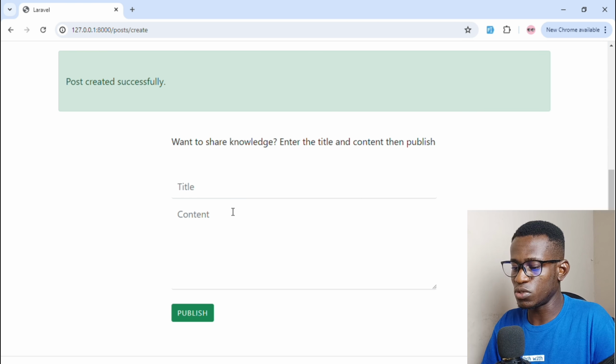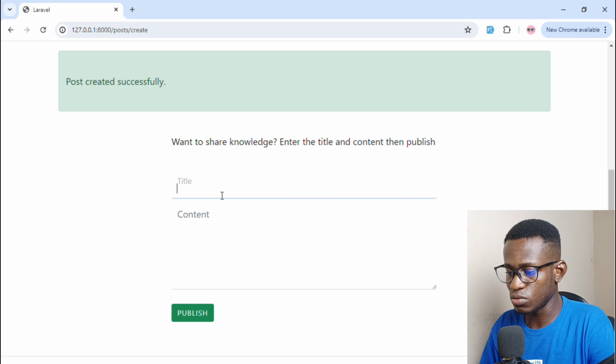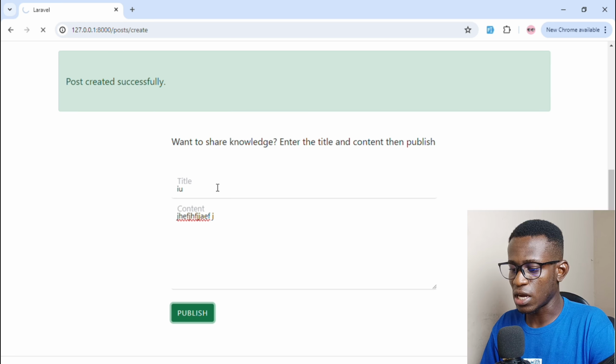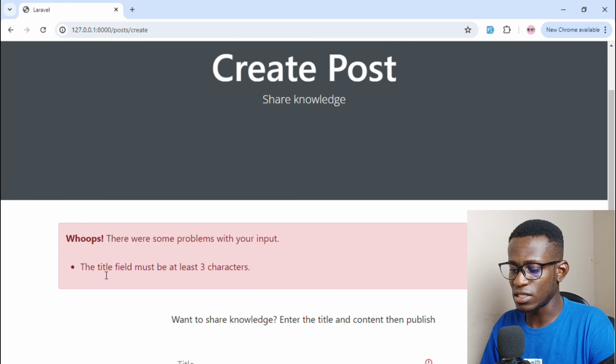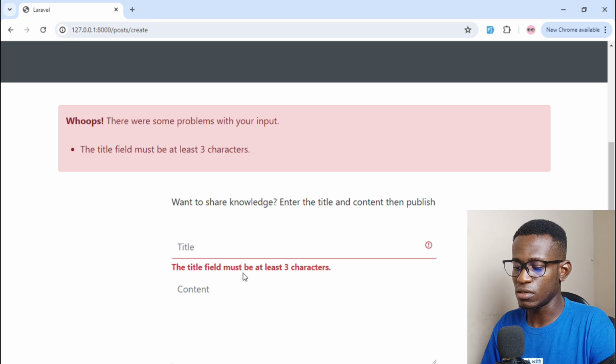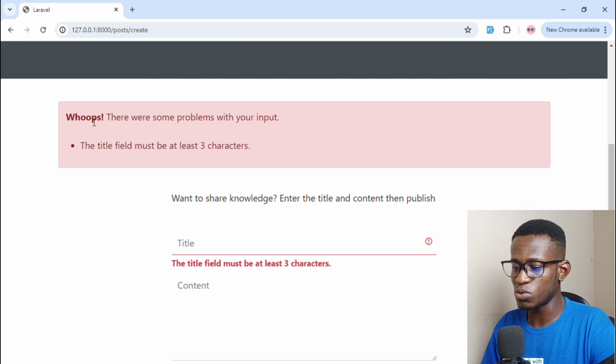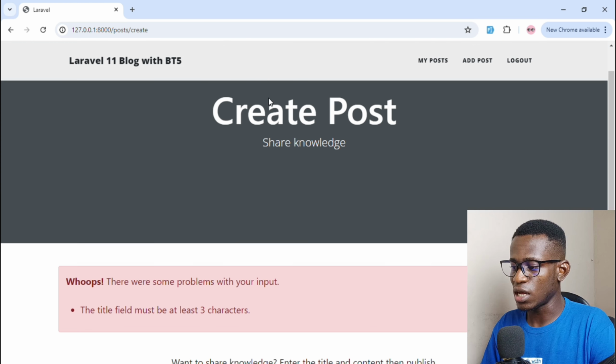So if I try to put in something like, say, IU, which is not enough, and I just type something right down and press publish, it's going to return an error saying the title field must be at least 3 characters, because I showed you, while I was creating the controller, the validation rule is that this title must be above 3 characters. So that's why it is showing this error. It says, whoops, there were some problems with your input, and then it shows the user.